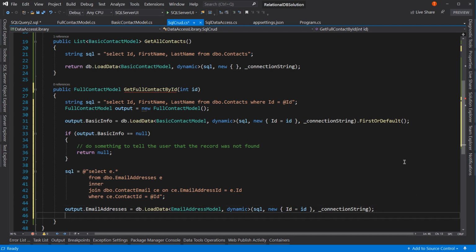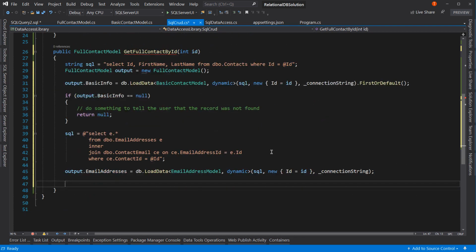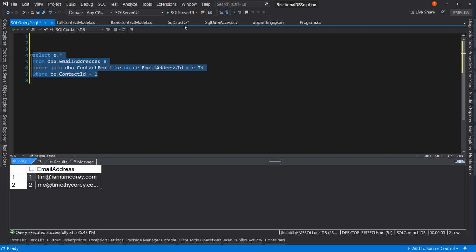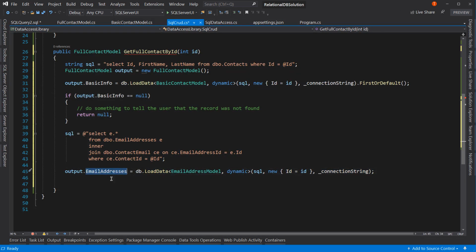We're going to do the same exact thing for phone numbers. Okay? Because now this has loaded all of our email addresses, which happens to be these two. It's loaded all of them into our email addresses for this contact. We'll do the exact same thing for our phone numbers. Let's copy and paste this.